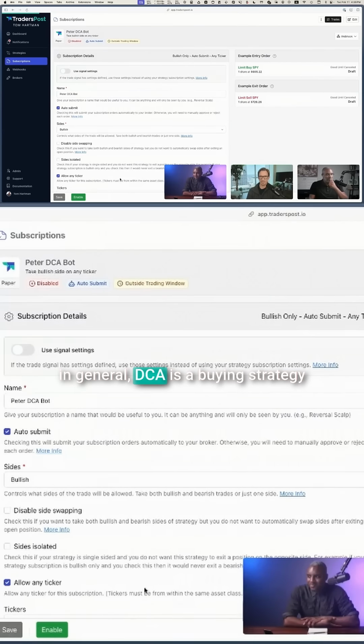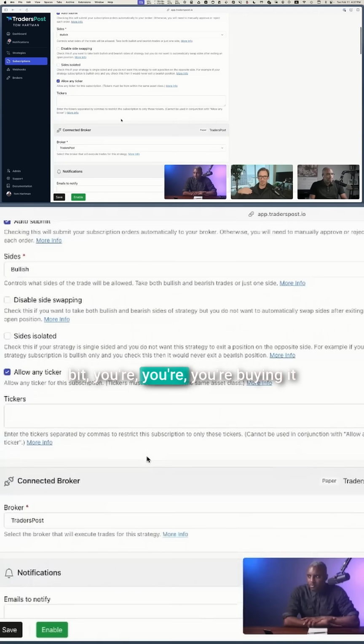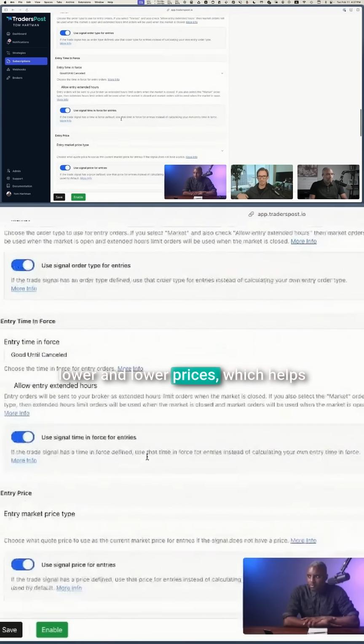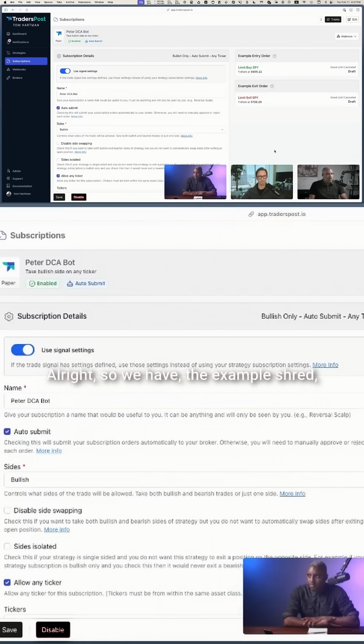In general, DCA is a buying strategy that allows you to buy no matter where the price is on some frequent interval. If prices do come back quite a bit, you're buying at lower and lower prices, which helps improve your average cost basis.